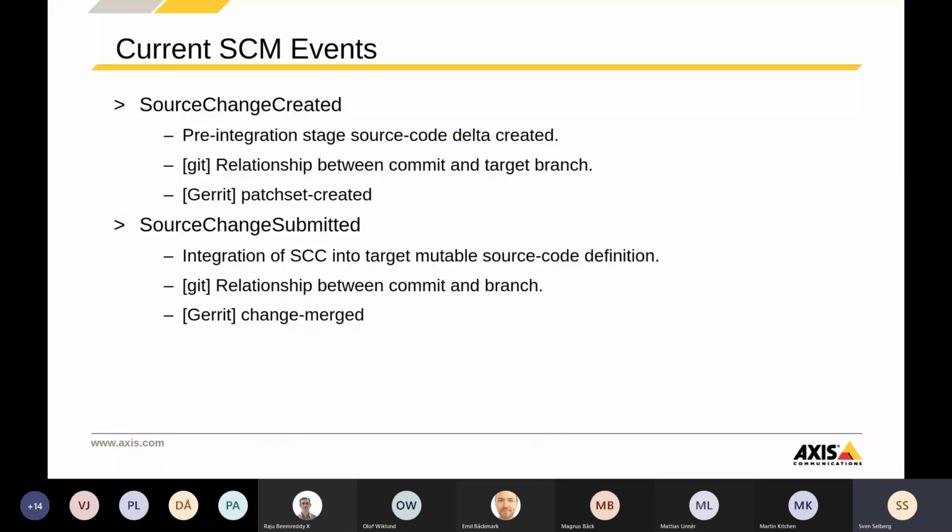So the current SCM events are source change created, which is when a pre-integration stage source code delta is created. So for instance, a Gerrit change or a GitHub pull request or GitLab merge request. In Git, this is pretty much the relationship between a commit and a target branch of the said pre-integration stage. And it seems to be modeled quite heavily around the patch set created event coming from Gerrit.